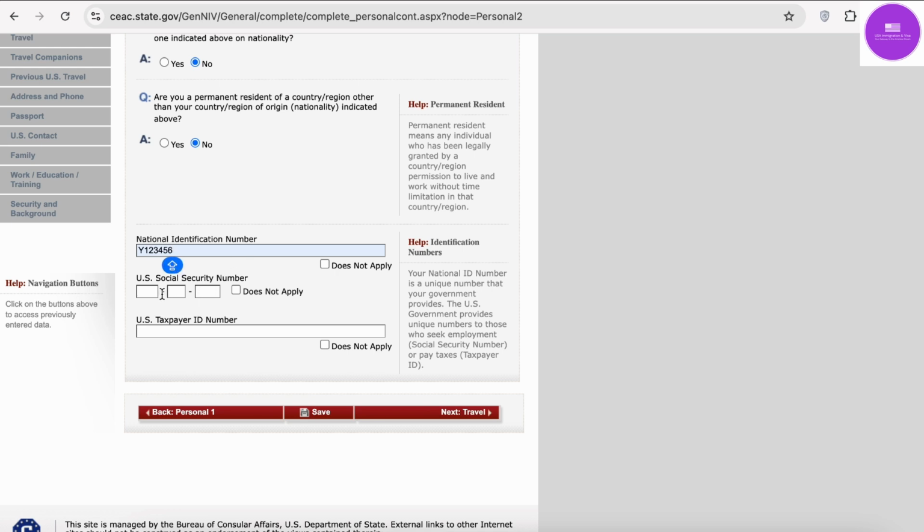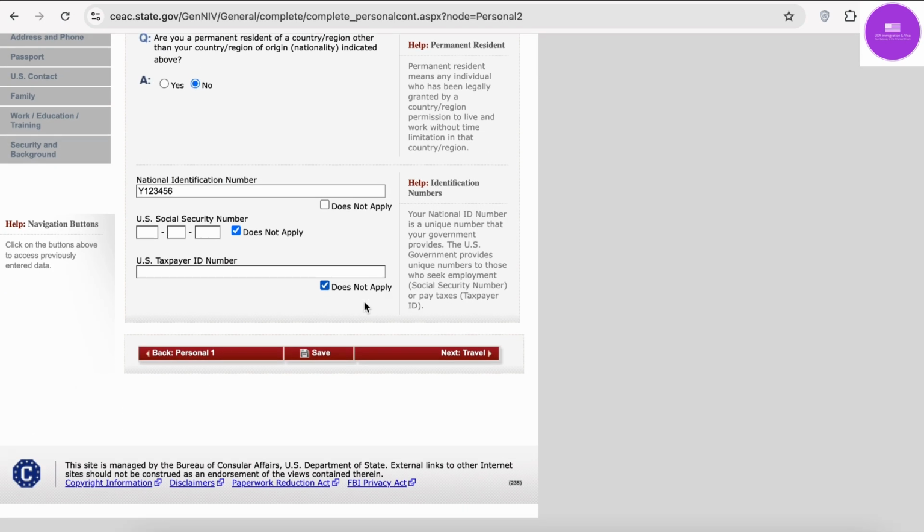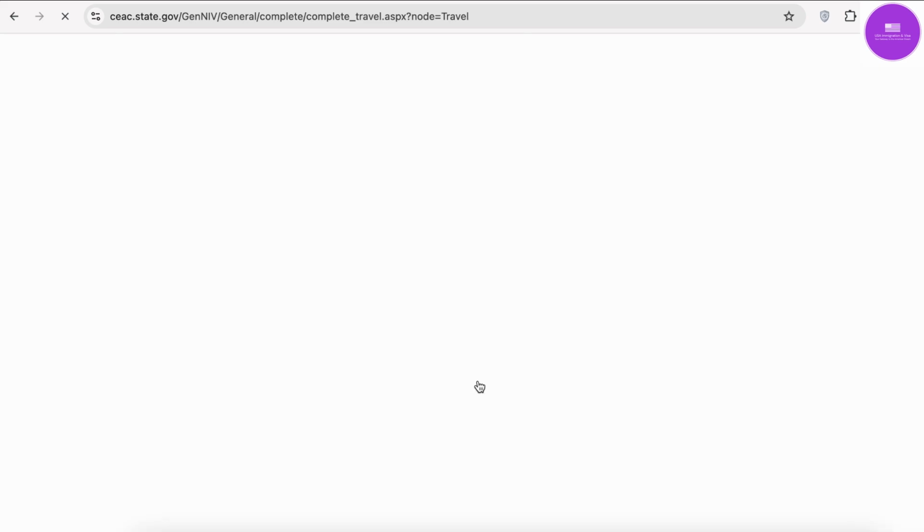If you have previously traveled or worked in the US, like if you have a US social security number, put that. If you don't have, click on does not apply. If you have earlier paid tax to the US and you have a US taxpayer ID number, just fill in those details. And if you don't have a US taxpayer ID number, click on does not apply. Now you have to save the application. Continue. Okay, we will go next to the travel page.